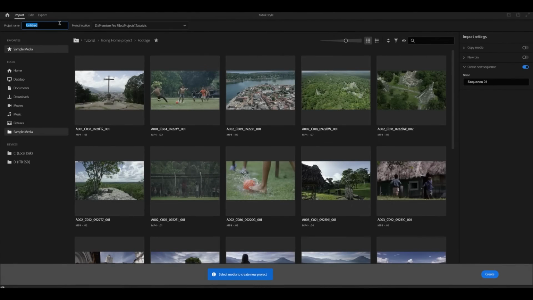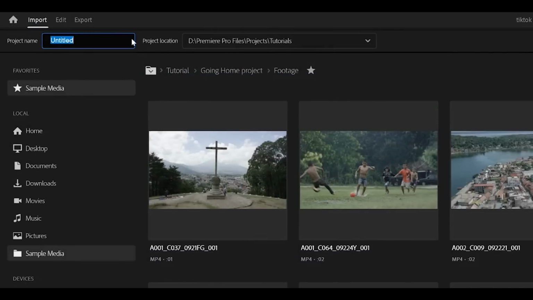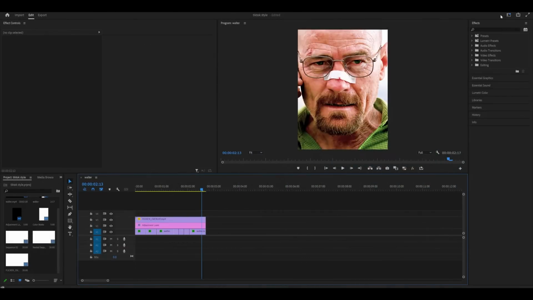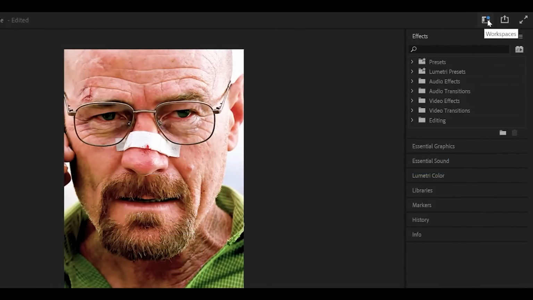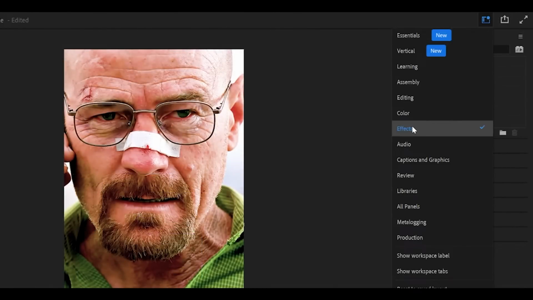The first step is to create your project, so of course you need to name it, and then just set the project location where you want it to be saved. The next thing you want to do is click this icon over here at the very top right, and make sure that you're in the effects workspace.